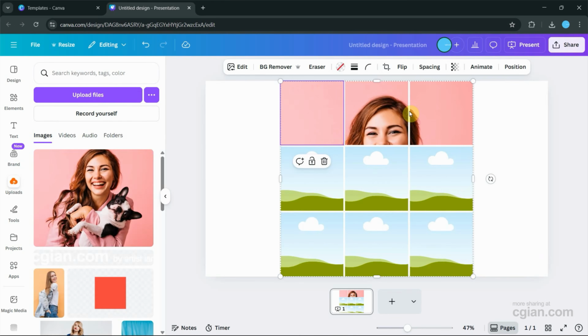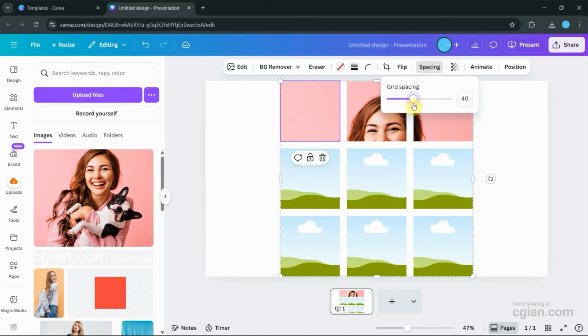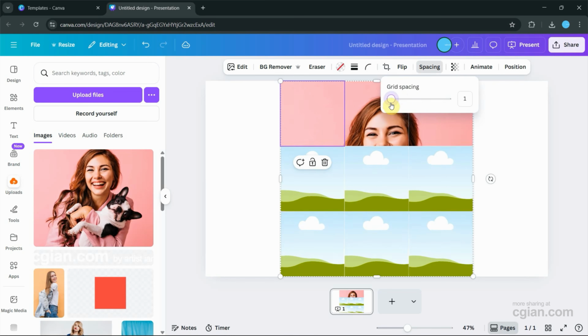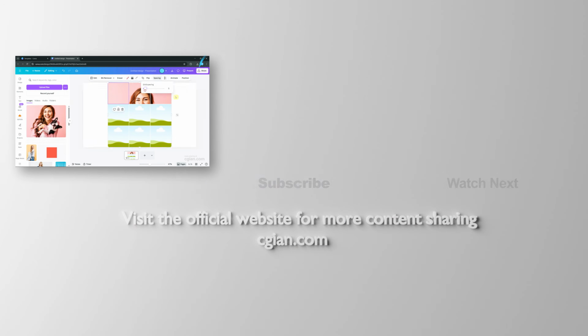Actually, we can adjust the spacing. We can enlarge the grid spacing or we can reduce it. Depends on the design. So we can repeat to do the Tarpapel. So this is how we can make a Tarpapel in Canva.